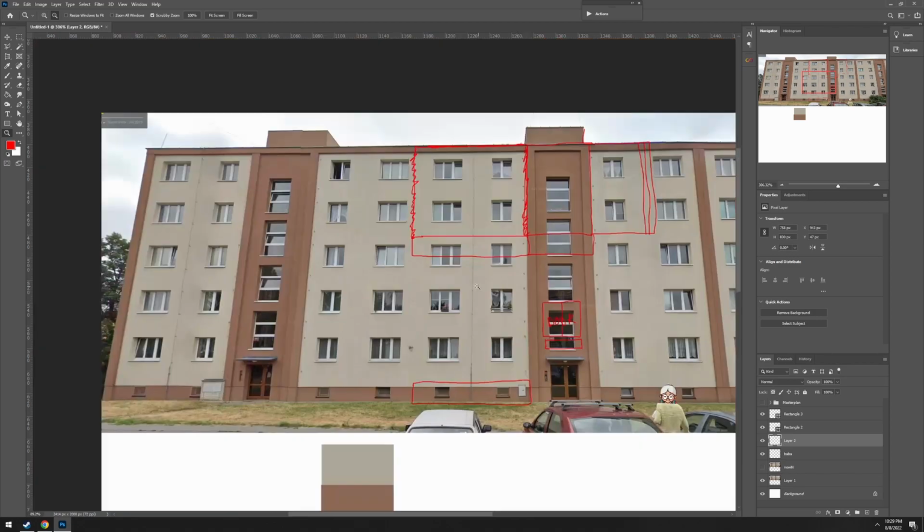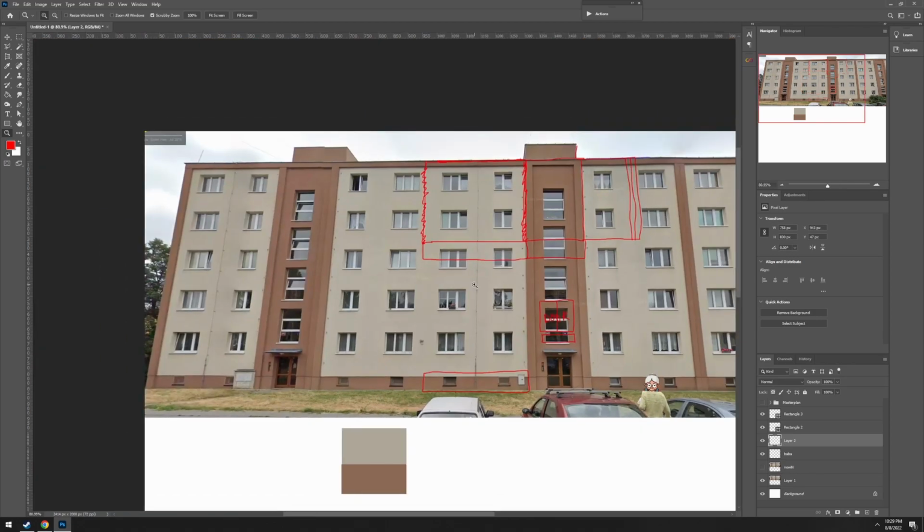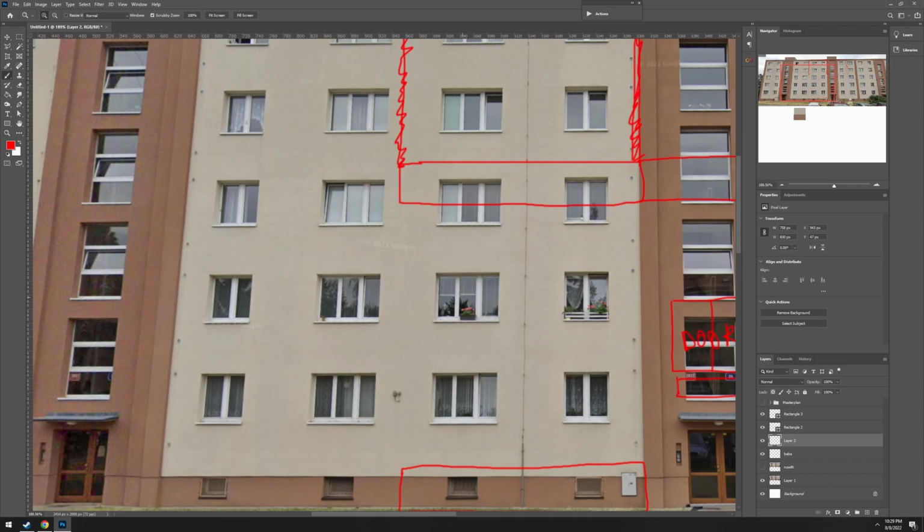And then you have windows, and you have to decide how many windows you want to make in the unique. I usually don't exaggerate with this. I never ever go more than 4 windows, unless it's a specific building or something. But in this case, I would just grab this one, maybe this one.